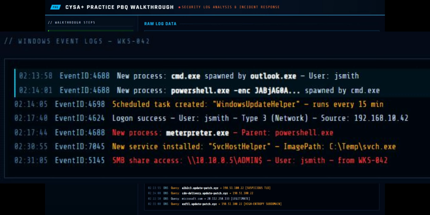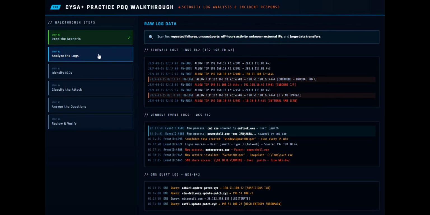And Event 7045 shows a new service installed, SVC Host Helper running from c:\temp. Anything running from c:\temp is immediately sketchy. That's not where legitimate services live. We also see more evidence of their lateral movement attempt in that last line for Event ID 5145. I think we have everything we need from the Windows event log, so let's move on to the DNS output.